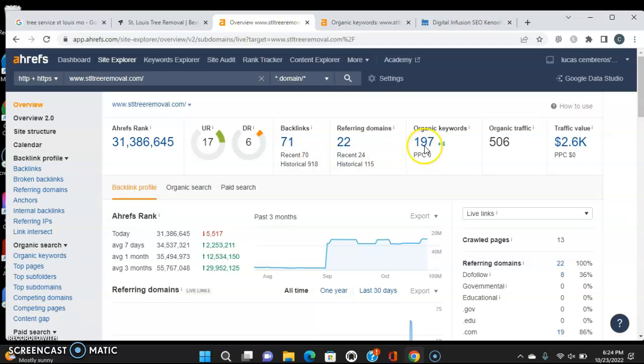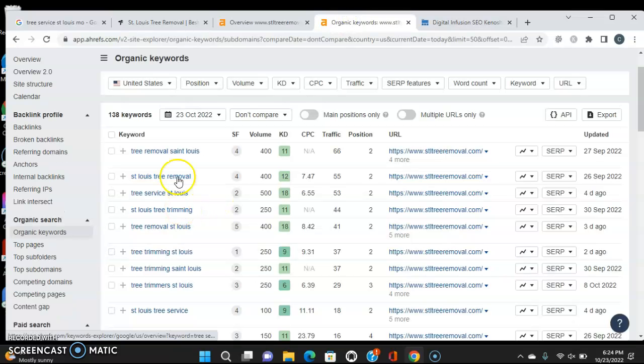You can click on here, the 197 keywords, and find out what kind of keywords they're being found for. And you see here, tree removal St. Louis has a search volume of 400 a month. St. Louis tree removal, that's a 400 search volume a month. Tree Service St. Louis, 500 search volume. So these are all good examples of buyer intent keywords with all this search volume in a month. So that's all the kind of keywords you're going to want in your content.